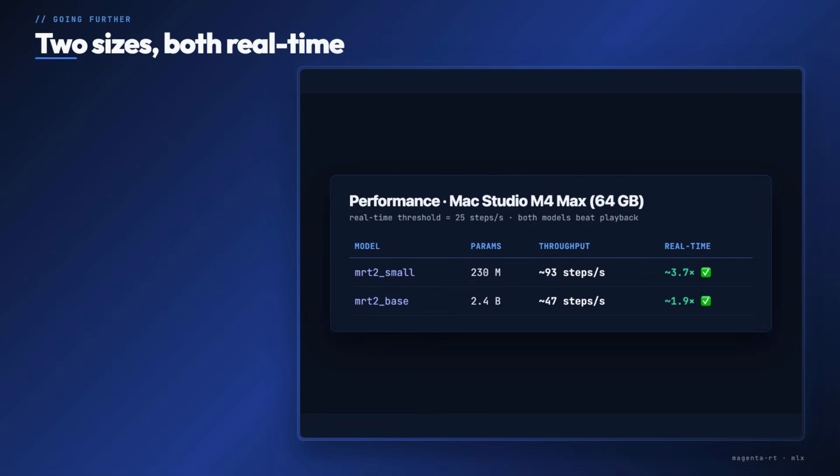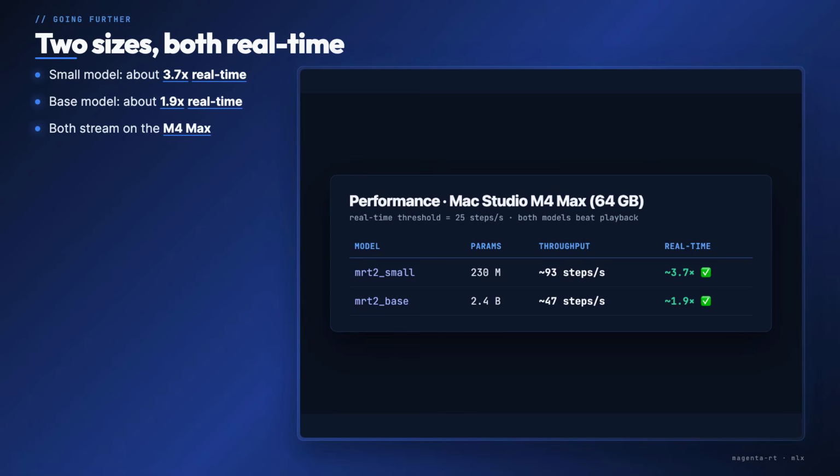Two model sizes shipped today. The 230 million parameter small model runs at about 3.7 times real-time. The 2.4 billion parameter base model runs at about 1.9 times. Both comfortably stream on the M4 Max with 64 gigabytes of memory.